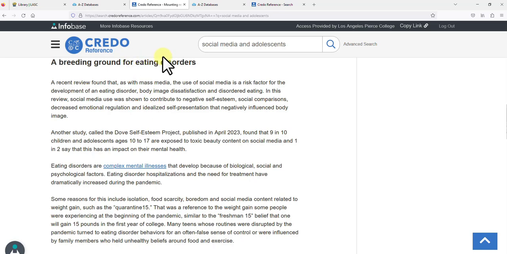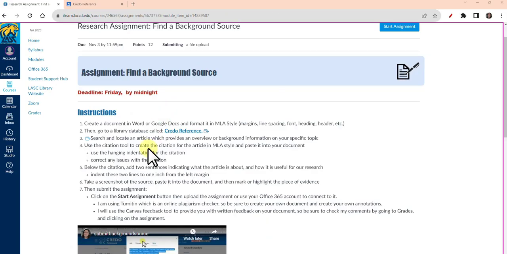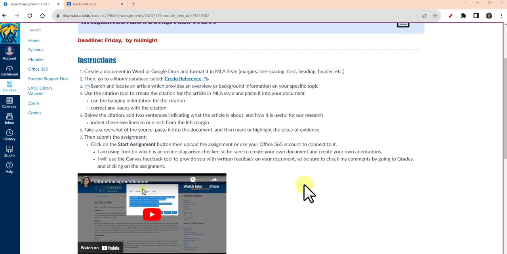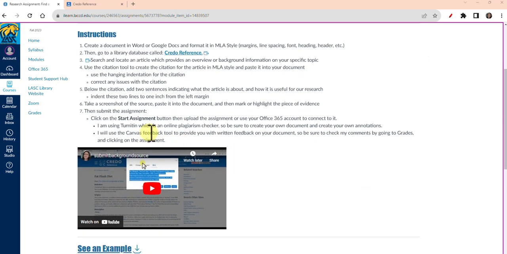So now I'm going to go back into the assignment. And then I need to determine what it is that I need to do. So I need to create a document, find the article, create the citation, then I also need to take a screenshot and mark or highlight the piece of evidence that I'm going to use for my research project. Then once I have that information, I can submit the assignment.